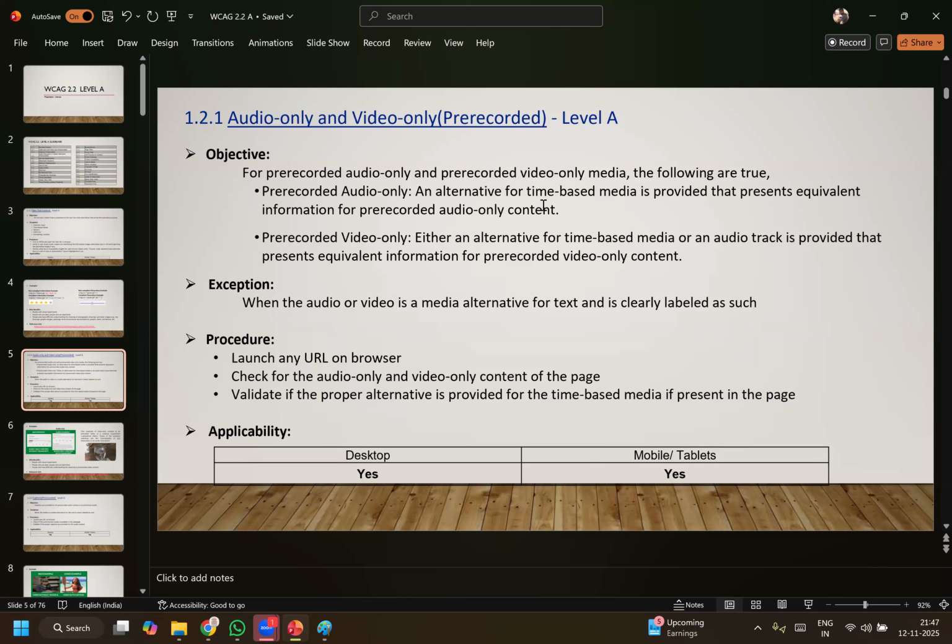Okay, so we will be seeing it in the next few slides. Any questions here, like what is audio content, what is a transcript, audio description or captions? Do you guys have any questions, or do you understand the difference between these three?